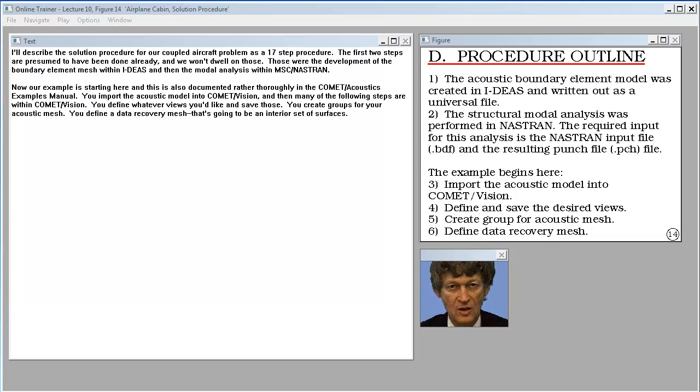I'll describe the solution procedure for our coupled aircraft problem as a 17-step procedure. The first two steps are presumed to have been done already, and we won't dwell on those. Those were the development of the boundary element mesh within IDEAS, and then the modal analysis within MSC Nastran.